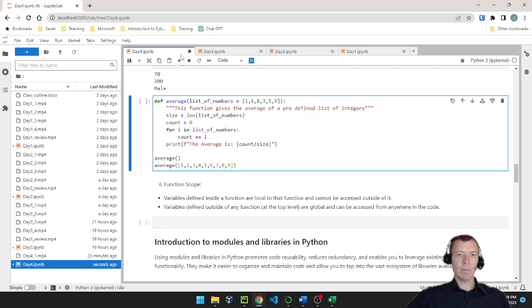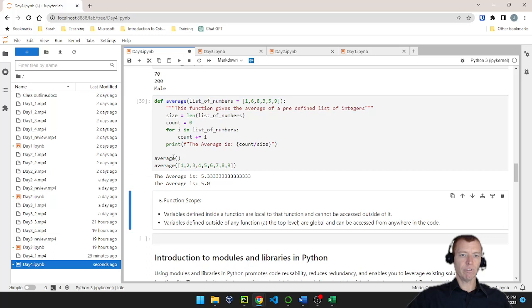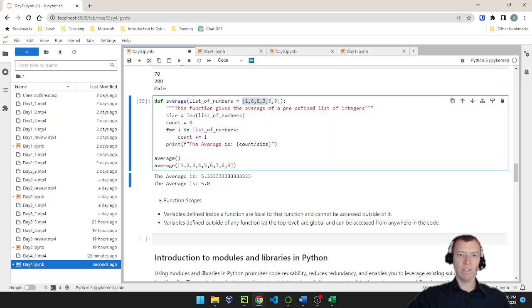Right? And I'm going to get both will work. The first one is averaging based on this value for my list. The second one is averaging based on the values that I put in here. So that is default values, and that comes in very handy, but just got to remember that it starts at the far right-hand side of all your parameters that you're passing in, and as soon as you stop defining a default, you can no longer assign a default for the other parameters.